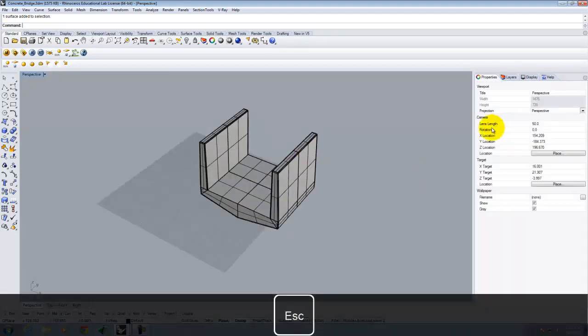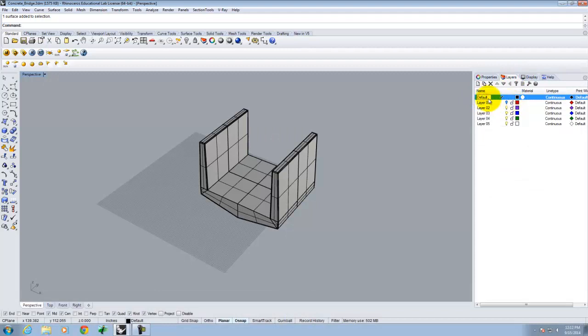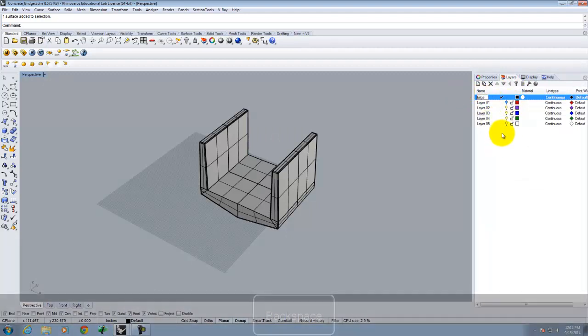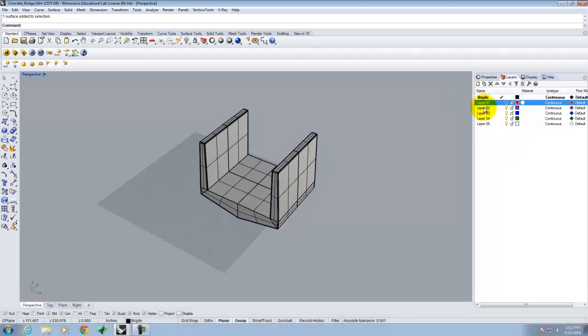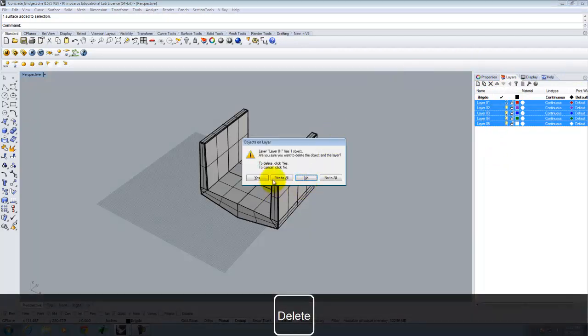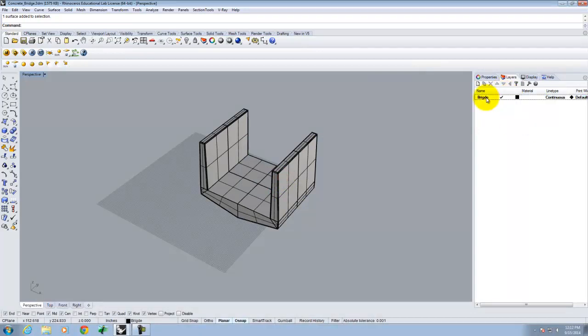Perfect. Let me go to layers. We're going to rename this layer to be bridge. If I can type. There we go. The rest of these layers are extra, including my infinite plane. I don't want that to be included anymore. So I'm going to select all of those layers, and I'm going to get rid of them. So I'll press the delete key. It says, are you sure you want to delete this because it has an object on it? Yes, I do. And I end up with just the bridge layer.